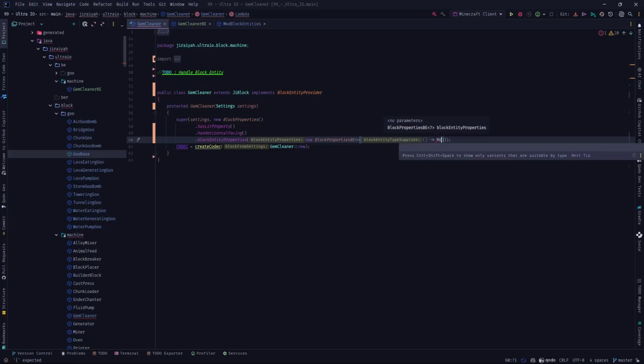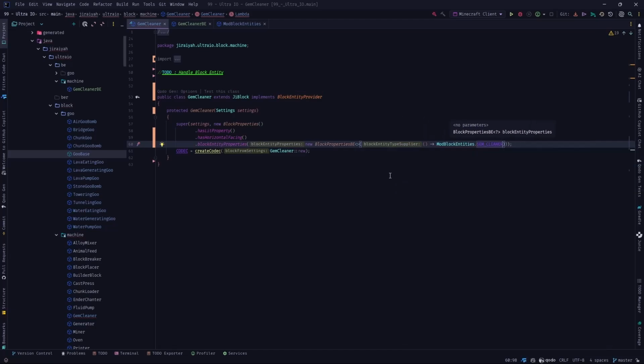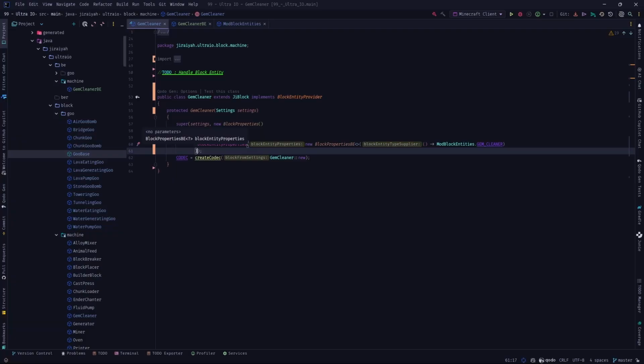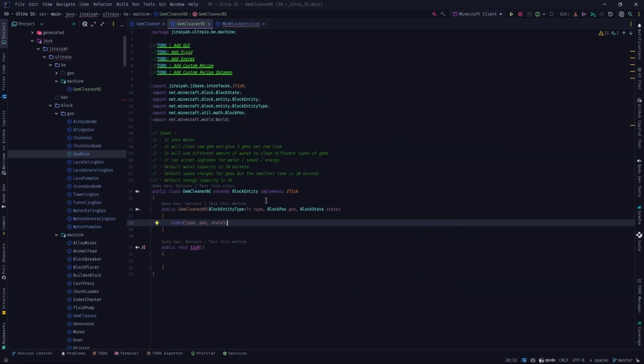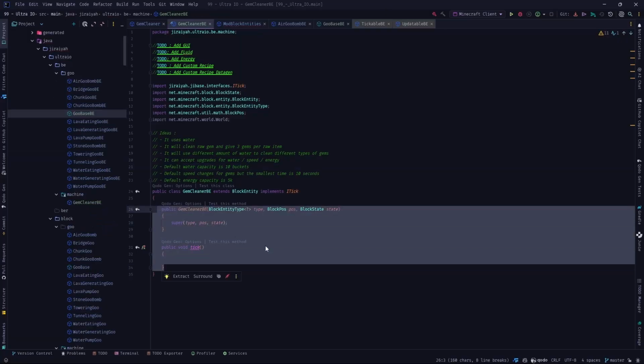So we say mod block entities dot gem cleaner, and before closing everything, I will come back forward because I want to add another property on top of this block properties BE, and I will say dot should tick. Means that this block entity has a tick method. Okay, and now we can focus on our block entity. If you're following vanilla, this should be the way to go for the block entities.